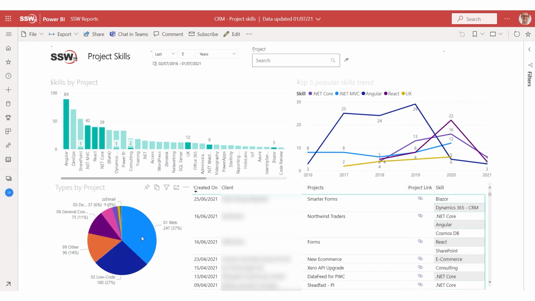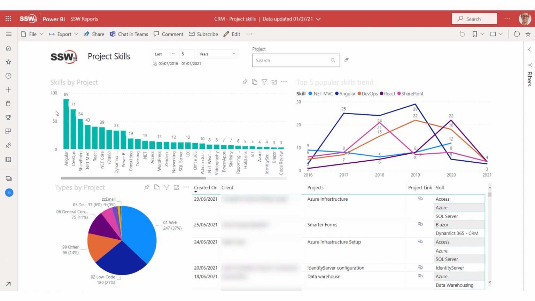So let's deselect that and move up to the more important graph, which is the skills by project. This graph lets you visualize all of the different technologies that are used within your projects. You can see that in this case, Angular is the most popular technology, then DevOps, then SharePoint, then .NET MVC, and so on and so forth.